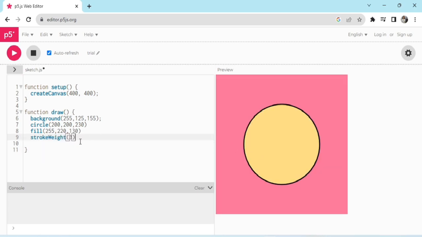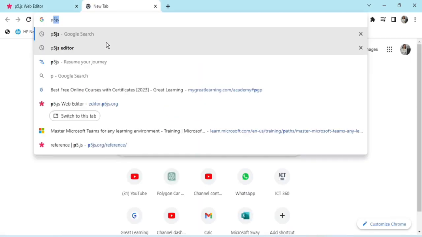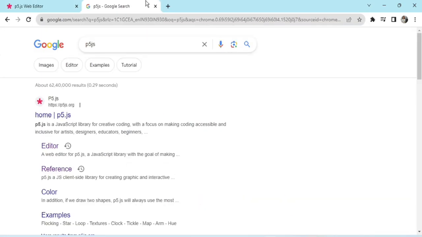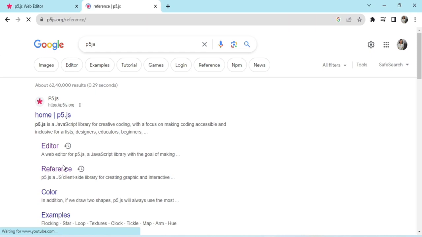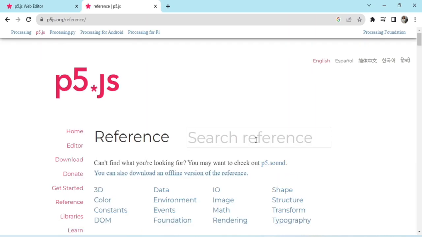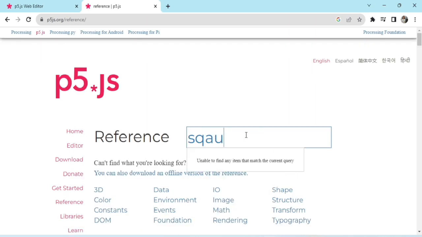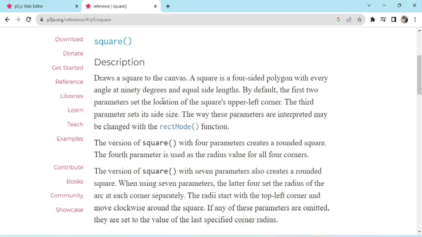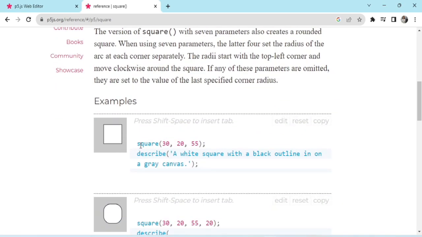Okay. Now let's suppose I want to create a square and I don't know what the command for that is. So what I can do is go to p5js. Okay. Go to references. It has a description of all the commands. Let's suppose I write square here. It will show me the description, how to use this.